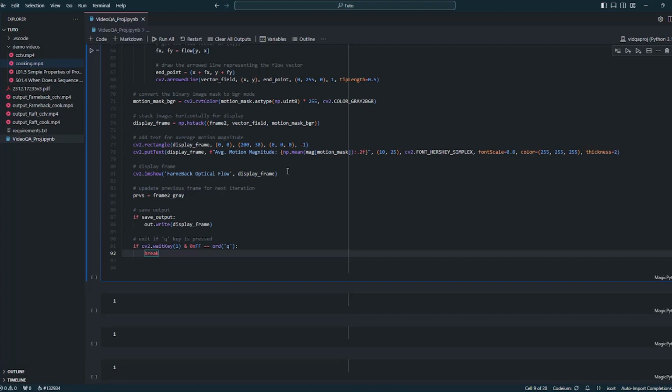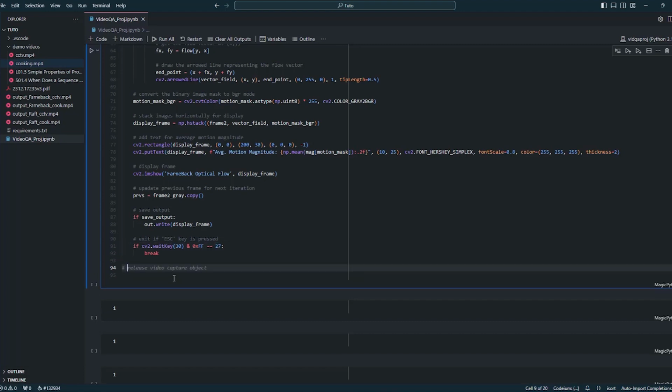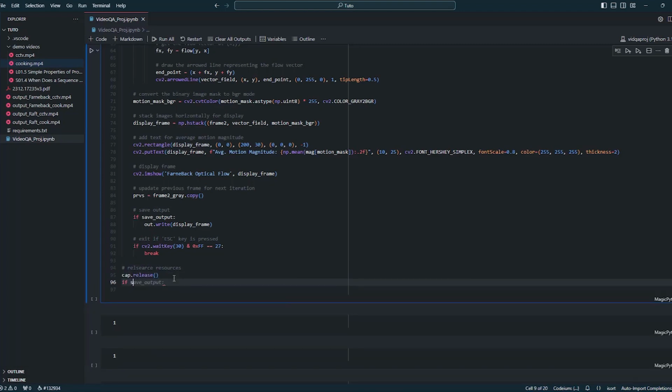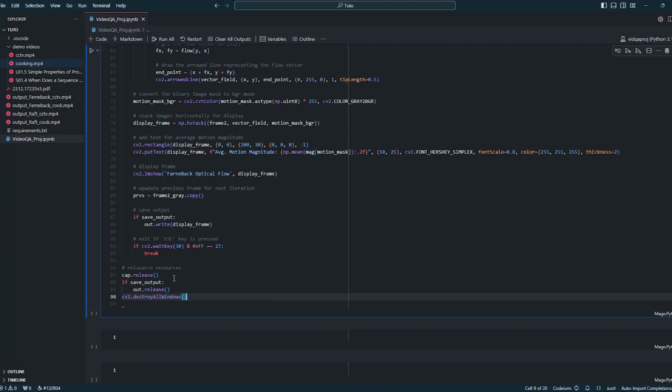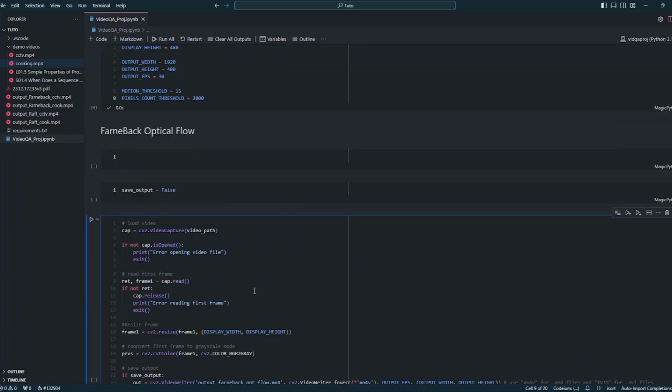And then we need to treat the case where we save the output and the exit key. In this case, I usually want to use the escape key instead of the usual Q key. And finally, we release the resources and destroy all windows when we exit our while loop. Okay, so let's run it and see the outcome.